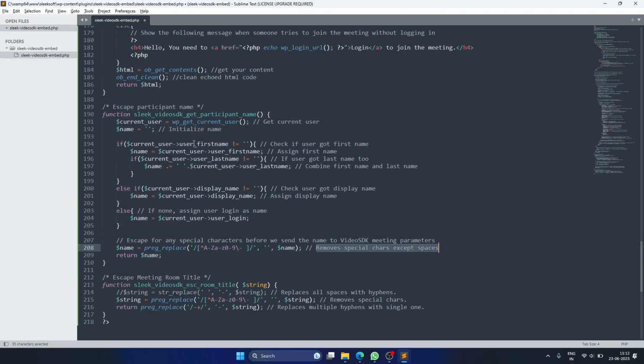And if the user doesn't have a first name, then we go and check his display name. If he has a display name, assign the display name, escape, and then return. If he doesn't have a first name and doesn't have a display name too, then grab his current user login, assign that to the name variable, do all the sanitization, and return that.